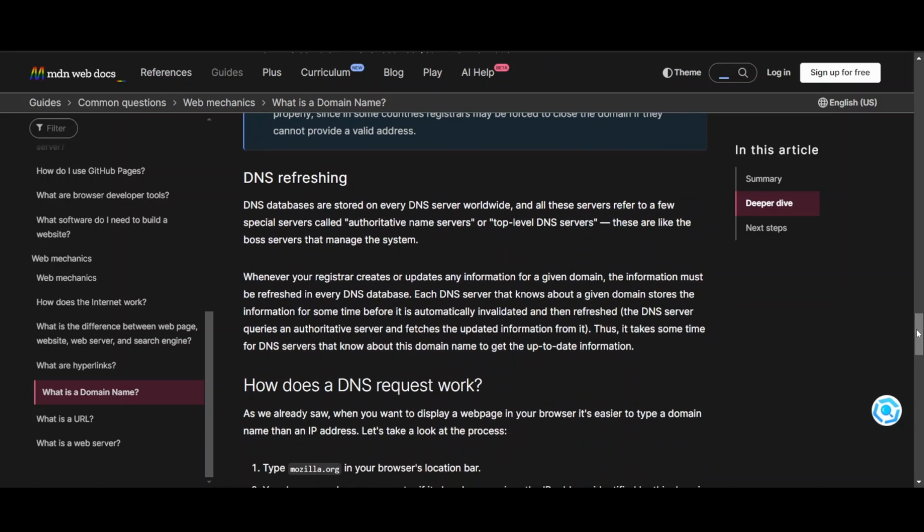DNS refreshing. DNS databases are stored on every DNS server worldwide, and all these servers refer to a few special servers called authoritative name servers, or top-level DNS servers. These are like the boss servers that manage the system.